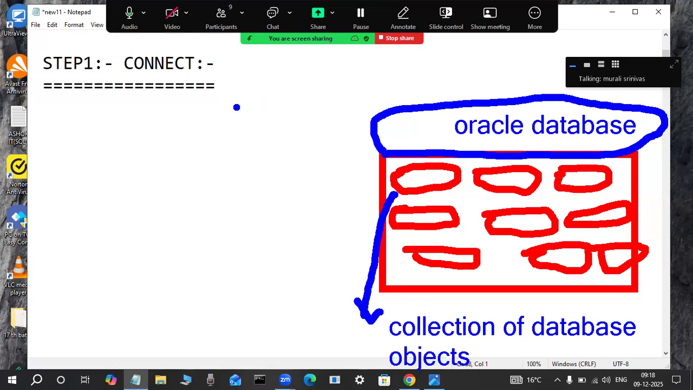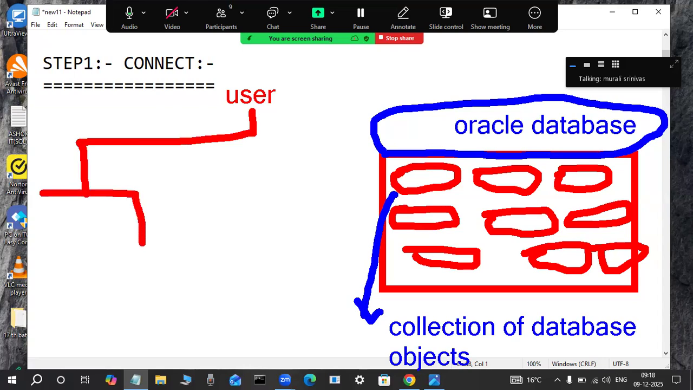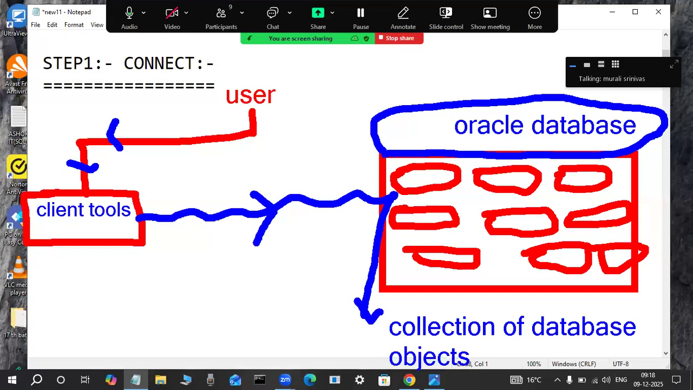Observe here. Suppose a user is there, for example. This user first connects to the client tool, which is also called a query tool. This diagram is for awareness of the tools available today. Client tools, or query tools. Then, with a username and password, they connect to the server, and only then are they allowed to perform operations using the SQL and PL/SQL languages.